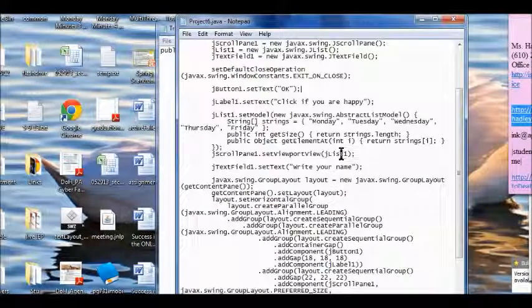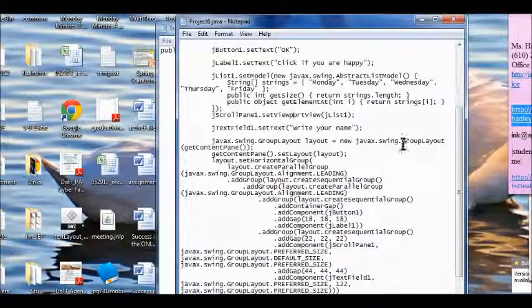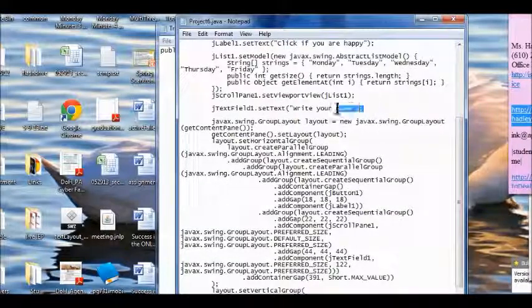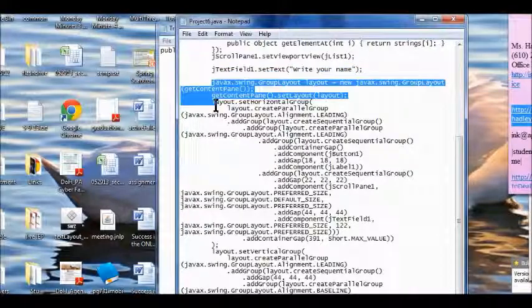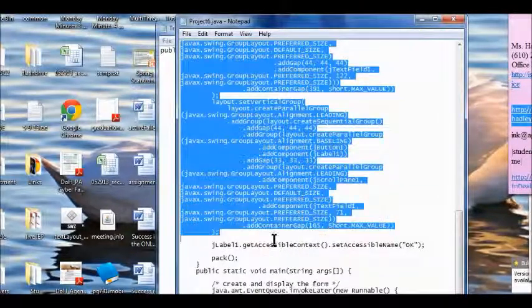So here's your button, here's your label, here's your list, and here's your scroll. And see, I put stuff in there. You don't have to put anything in there. And then once again, because I want things the way I want them, I did all this. Once again, you can set them in a grid, and all you have to do is put the sizes in there.